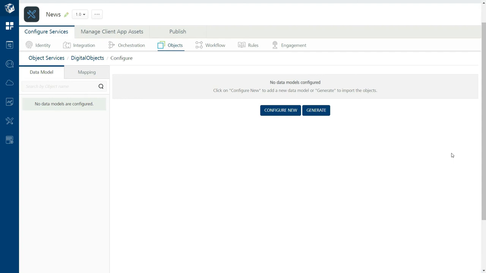Once you have clicked on Save and Configure, you are in the screen where you'll have to create objects inside this object service. The objects are also called data models. So inside the object service digital objects, we are going to define the data models or objects. I am going to use this generate option. So I am going to generate the object based on the integration service that I already have as part of this Fabric application.